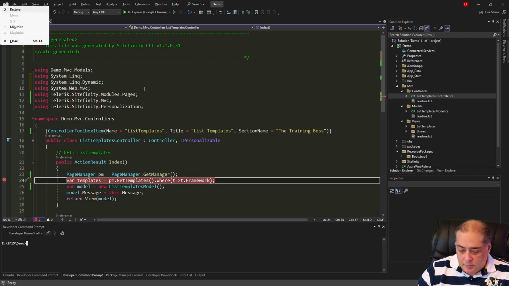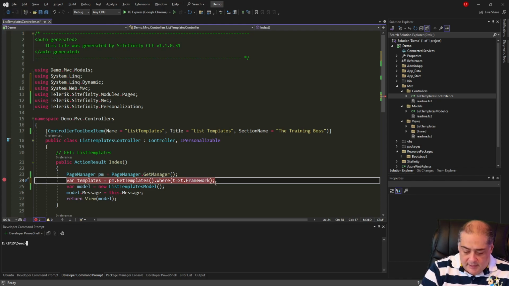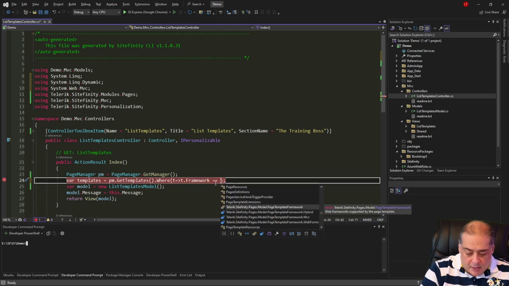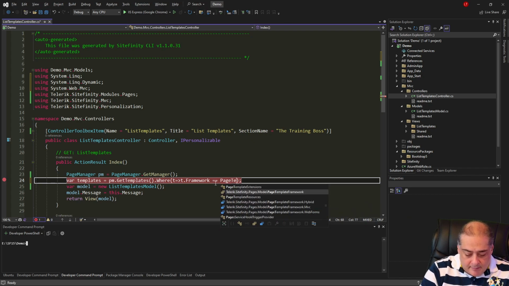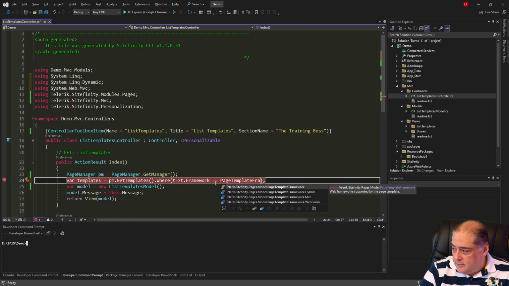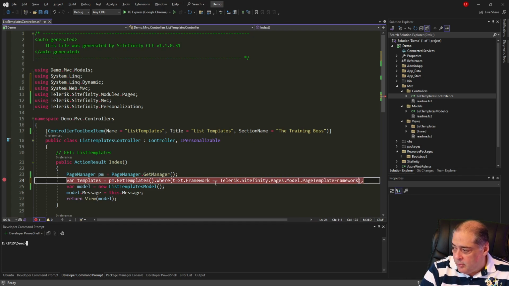And we will make sure this one is equal to PageTemplateFramework dot, and we will look for something called MVC. Notice it is Hybrid, MVC, WebForms. I want MVC.